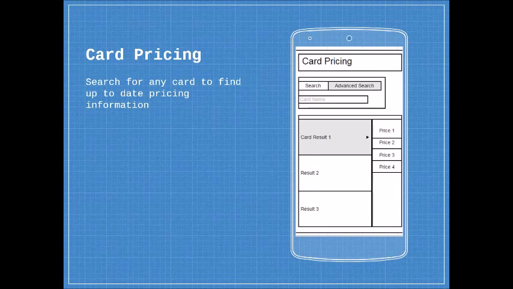Lastly, this leads into the card pricing. This will allow you to search or even filter for specific cards you may be looking for, or for specific features or themes that you may be looking for in a card set. It will return a number of results for the search and will return any pricing information that's available, whether through different retailers or from different individual independent sellers.